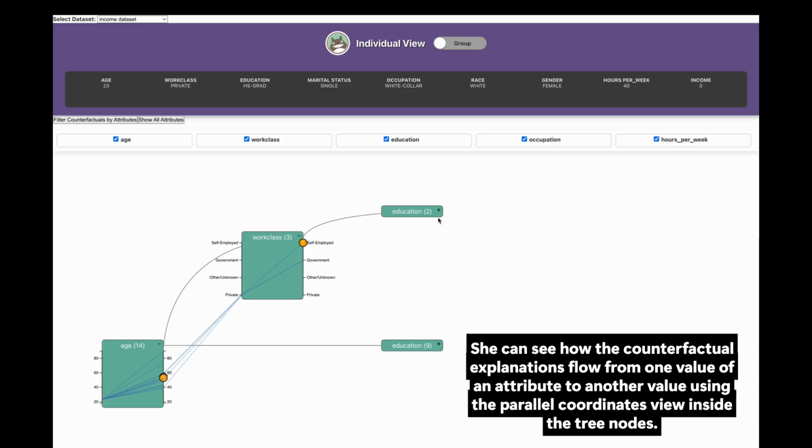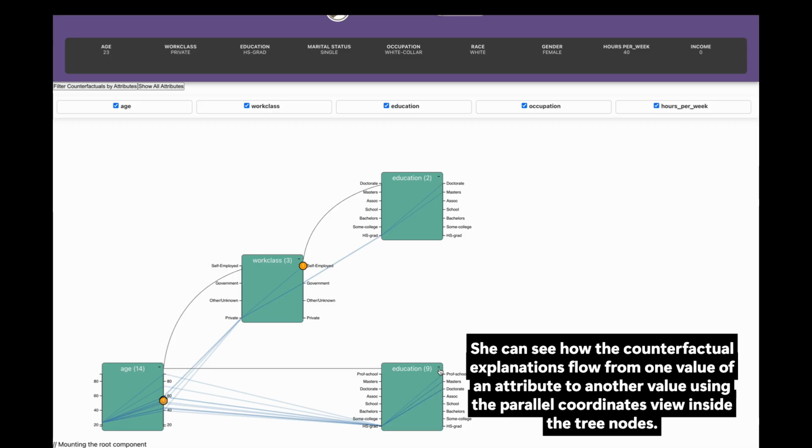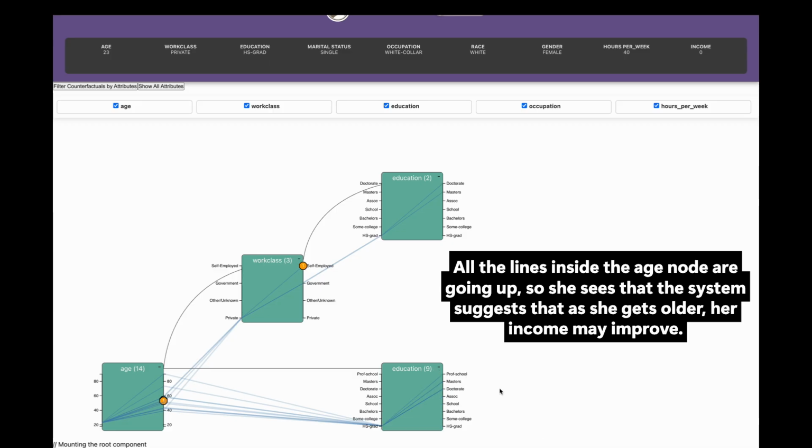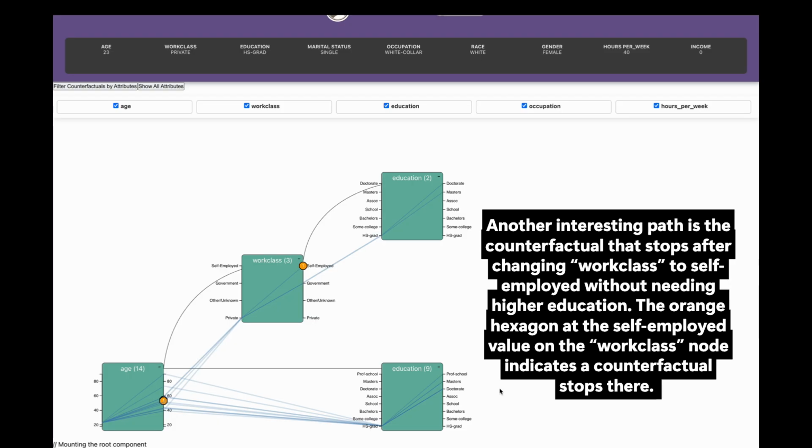She can see how the counterfactual explanations flow from one value of an attribute to another value using the parallel coordinates view inside the tree nodes. All the lines inside the age node are going up, so she sees that the system suggests that as she gets older, her income may improve. However, it is also clear she could try to get a higher education degree or become self-employed.